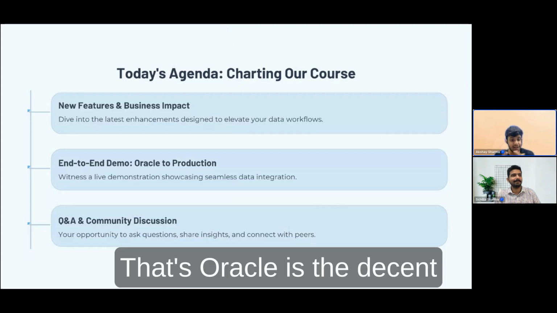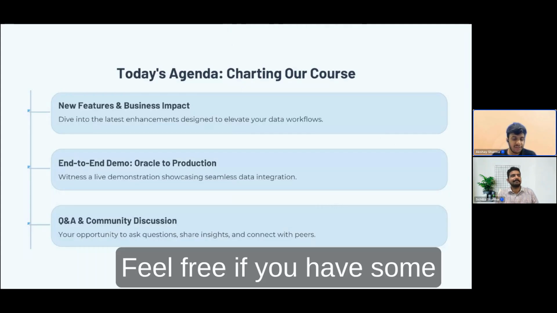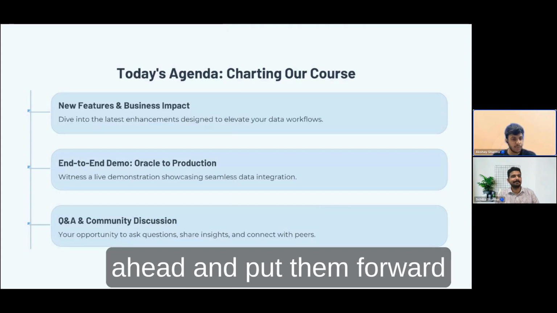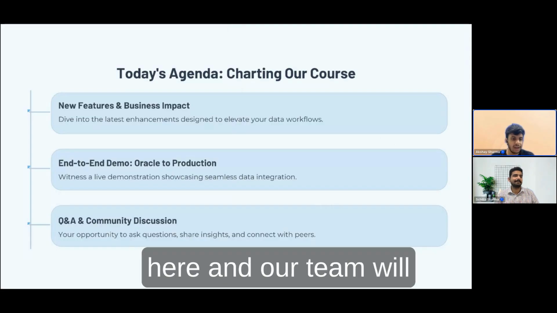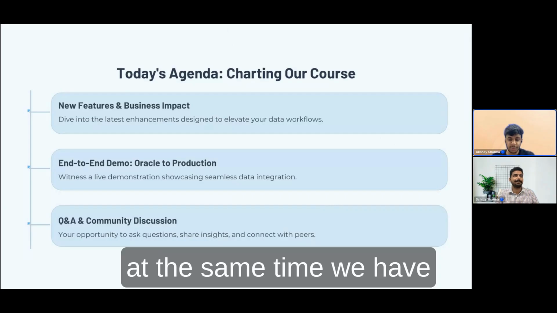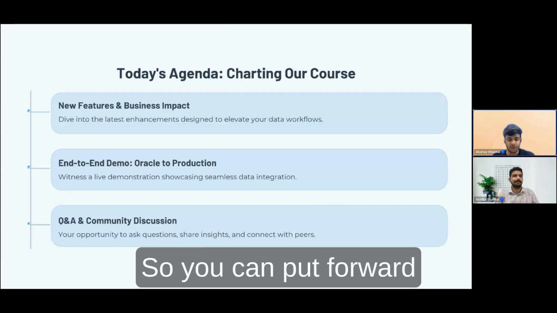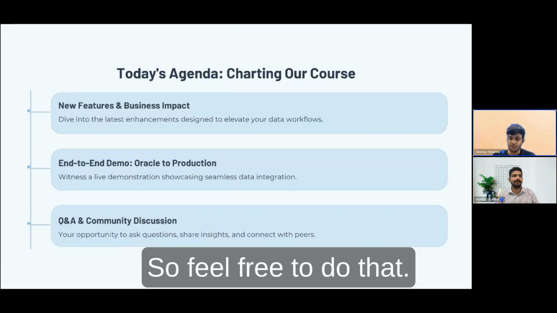That's Oracle, the recent connector we have implemented. Feel free, if you have some questions, to put them forward in the questions bar over here, and our team will go ahead and answer them. Maybe at the last or at the same time, we have our contributors that will be actively participating in the chat, so you can put forward your various questions over there as well. So feel free to do that.